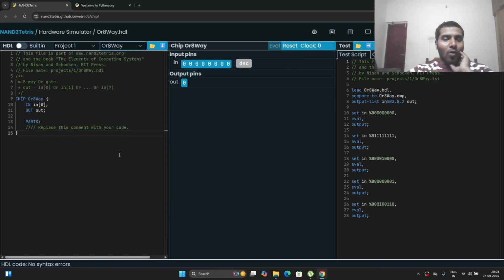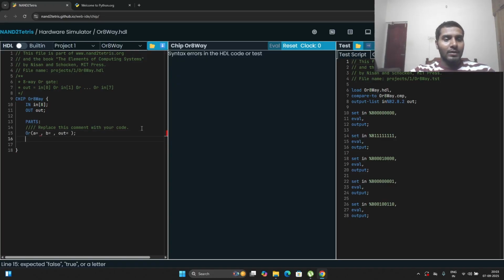And then there's OR 8-way, right? There's 8 in and 8 out. The thing is, as you can see here, it's in 0 OR with in 1, OR with in 2 and so on. There's an efficient way of doing this with fewer OR gates, but I'm just gonna do the way that I did.